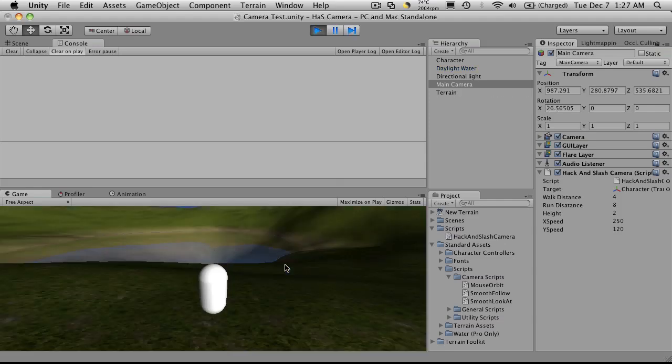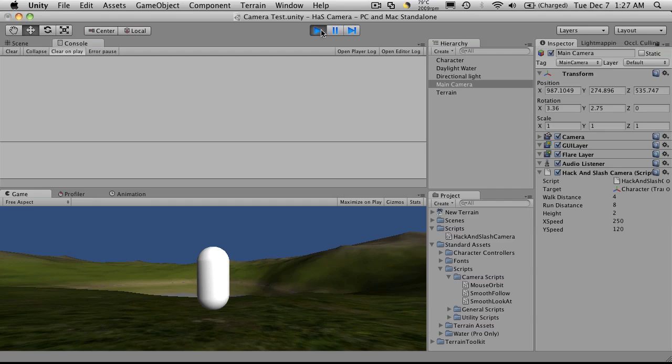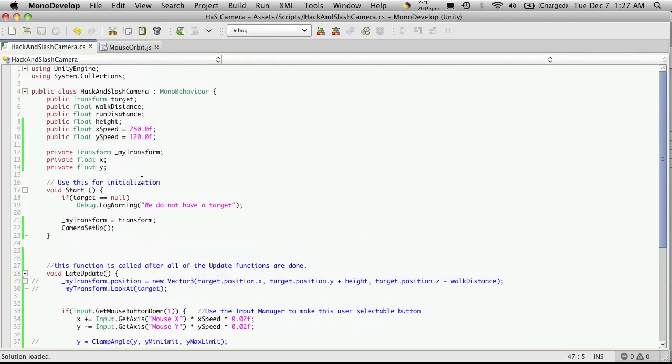So that should put the camera in the position when we first start the game. So we start it up. There we go. It doesn't move according to the way it's supposed to, but it at least moves to the player when it first starts.